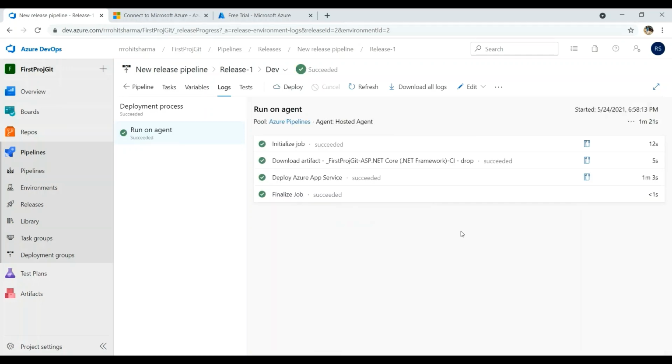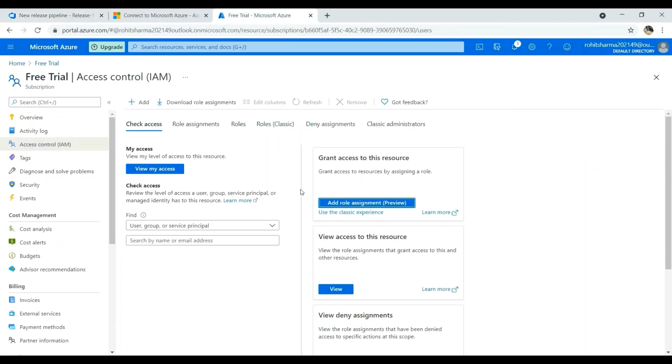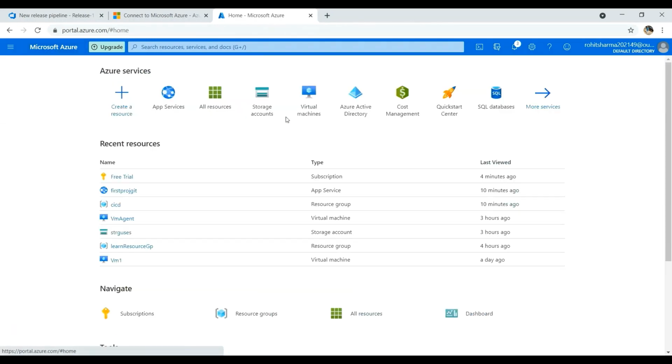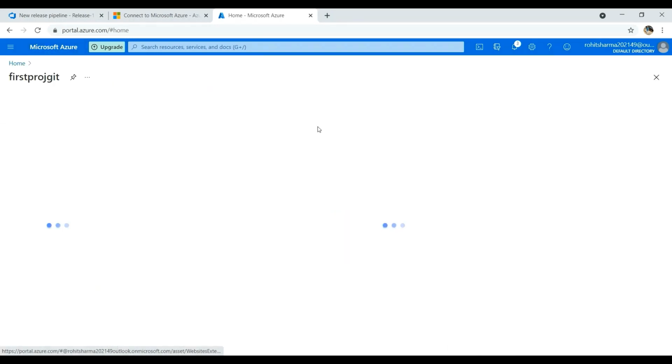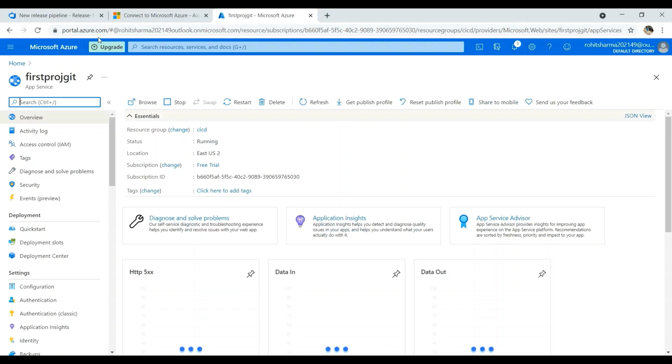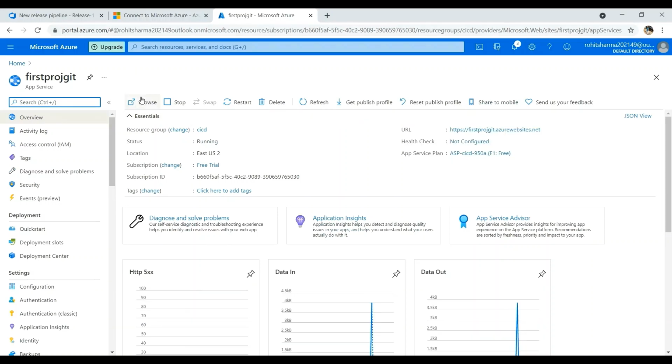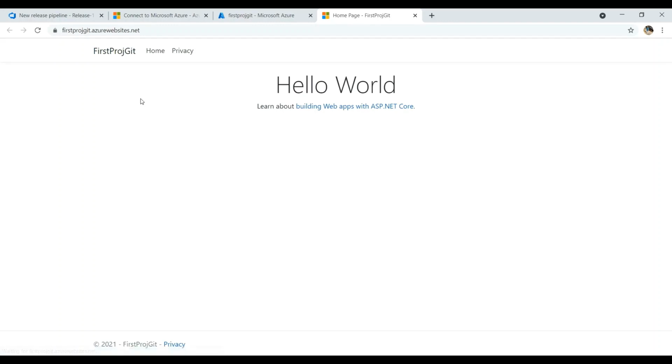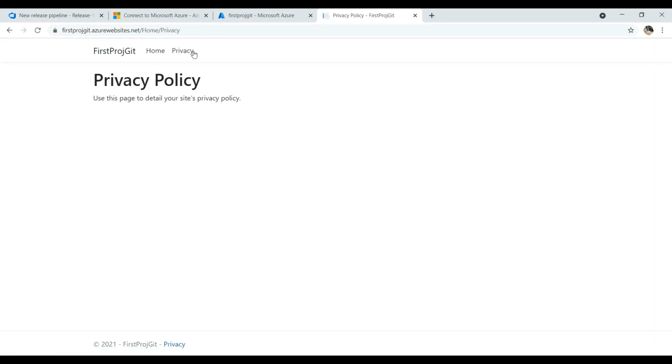Okay, the release is completed, and we will just go to Azure and see if we are able to see that. And I am in the Azure portal. I'll click on browse here, and it should show me the website which is deployed. Cool. So the website is deployed, and I can see everything is working fine. So this is how we can create a CI/CD for the Azure Web App using Azure DevOps.